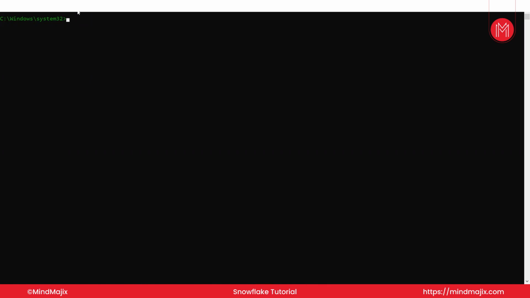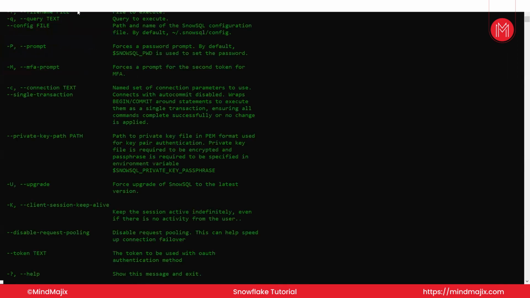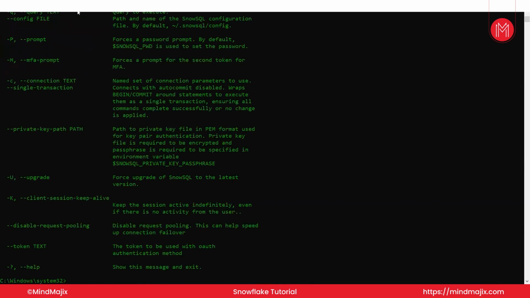To check whether it has been installed, I'll type snowsql -v. There's a spelling mistake here, snowsql -v. It says 1.2.14. Before snowsql -v, once you have downloaded and installed that file, you have to type snowsql and just hit enter. Here it will get installed. Let me just clear the terminal.